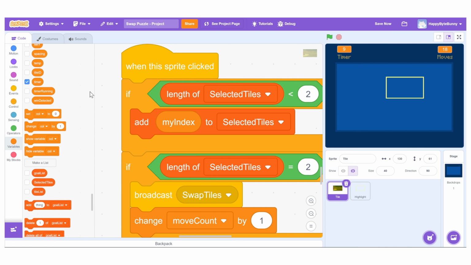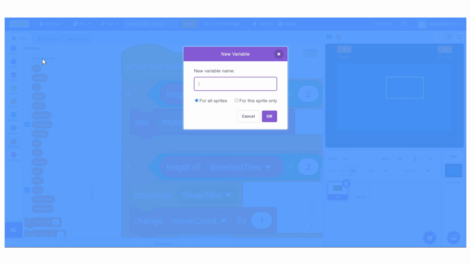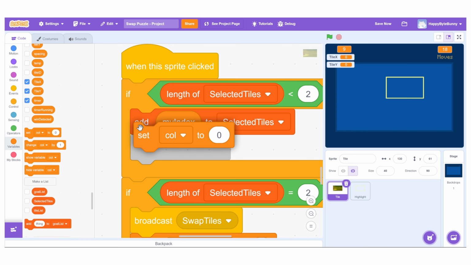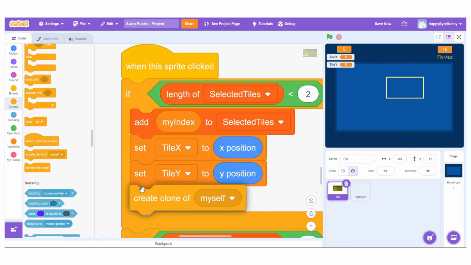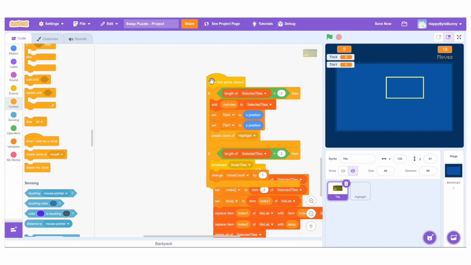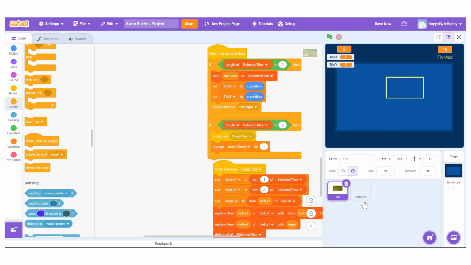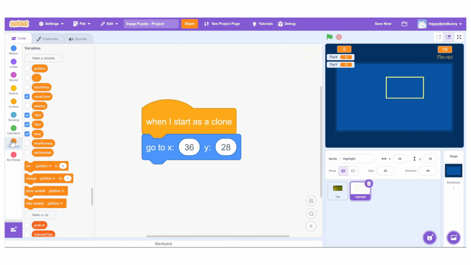Inside the tile sprite, when a tile is clicked, we set two global variables, tile X and tile Y, to store the current position of the clicked tile. Then, from within that same tile script, we create a clone of the highlight sprite. So the highlight sprite doesn't listen for a broadcast. It only responds to one thing, when it starts as a clone.